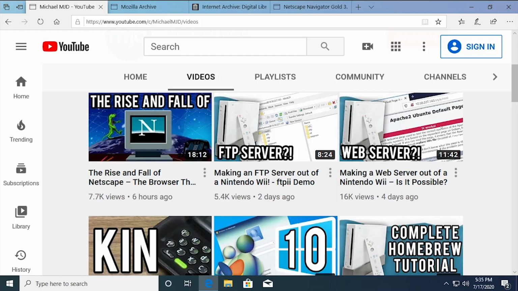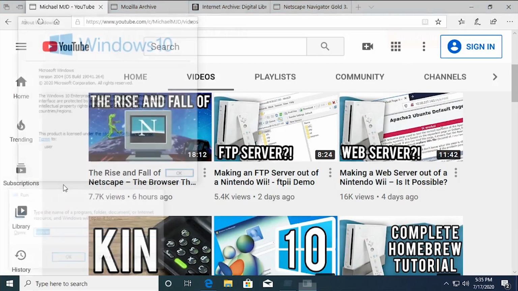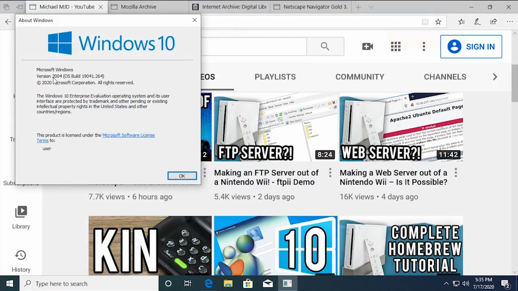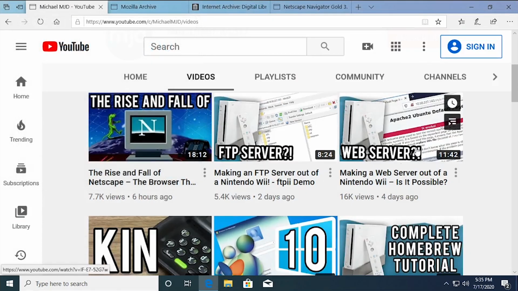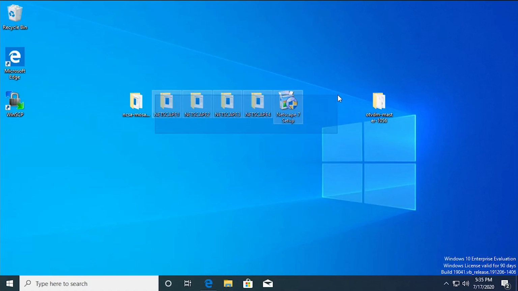But today, as you can tell from the title, we're going to be trying to run a few versions of Netscape Navigator and Communicator on Windows 10. So we are running the latest version of Windows 10, version 2004, the latest and greatest release. And what we have are 5 releases of Netscape Navigator and Communicator: versions 1, 2, 3, 4, and 7. And then just for a little bit of fun, I have the very first release of the Mosaic browser as well, and we're going to be trying that later on in this video.